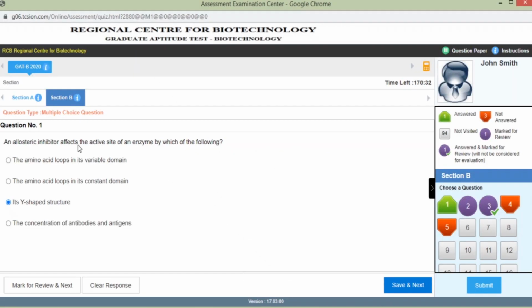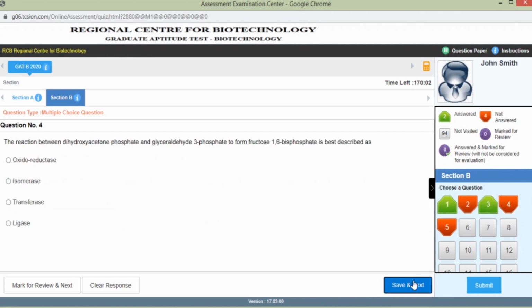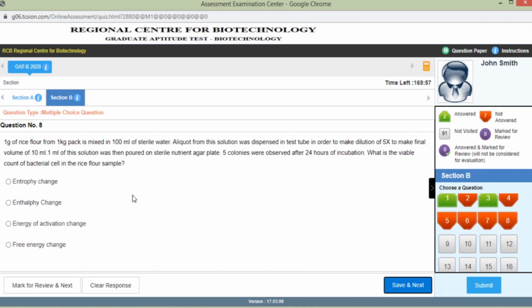Okay. Coming back, can you see here, there is a question: an allosteric inhibitor affects the active site of an enzyme by which of the following, and you are given some amino acid loops. If you just read the options, can you see the options are unrelated? The options are not at all for this question. So there is some problem with this particular mock test. I'll just show you a few other questions. Let me take you to this. There was one question for solving.